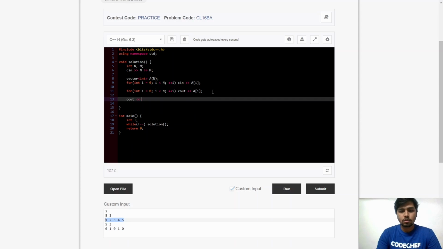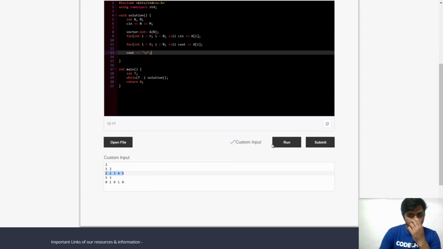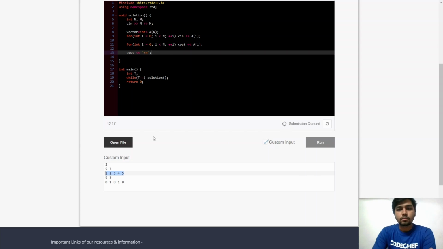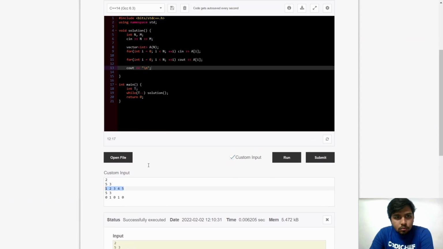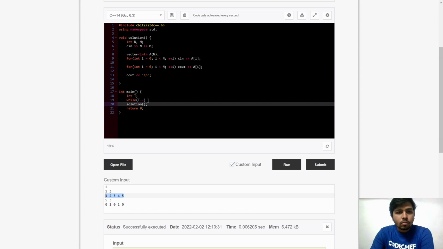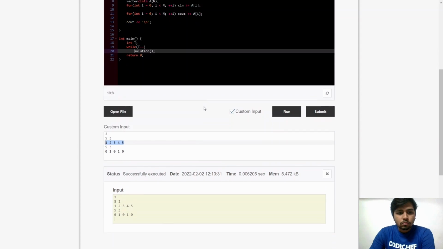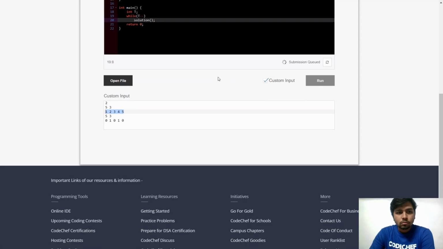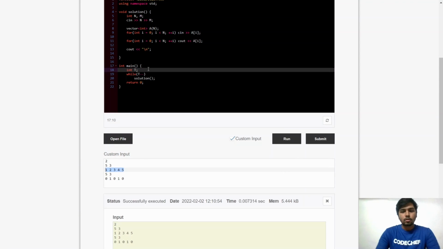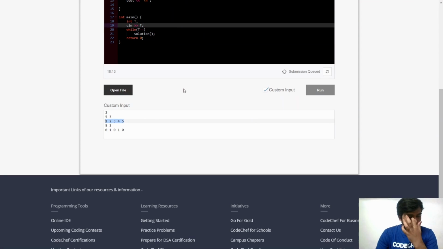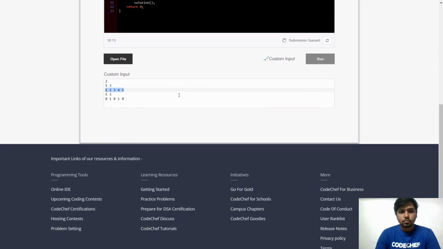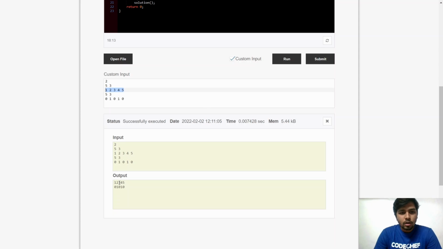Now let's check if we are getting everything correct. We forgot to input the test cases here. So now let's check. Yes, now we are able to receive all the scores of all the students.